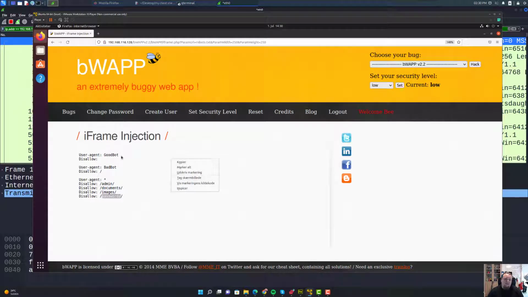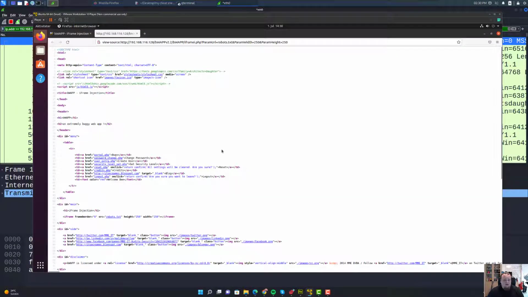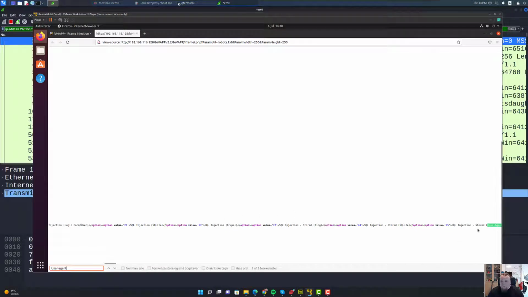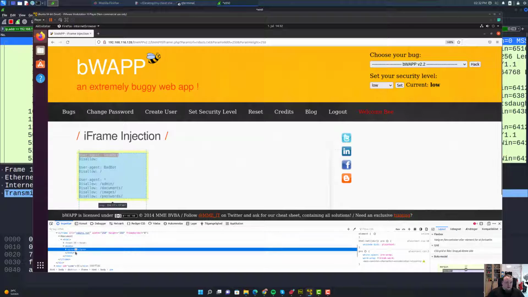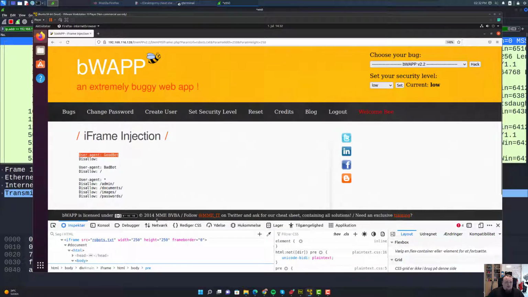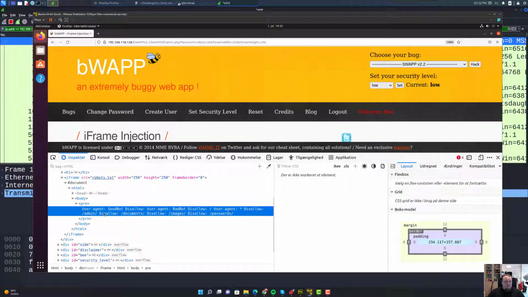We could probably right click and look at the source. Let's just quit this for now and say, can I access the developer tools? Let's go to this part here, and we will probably find out pretty fast that this is an iframe just by analyzing stuff. No, it's a pre-tag. Wow, I didn't expect that.